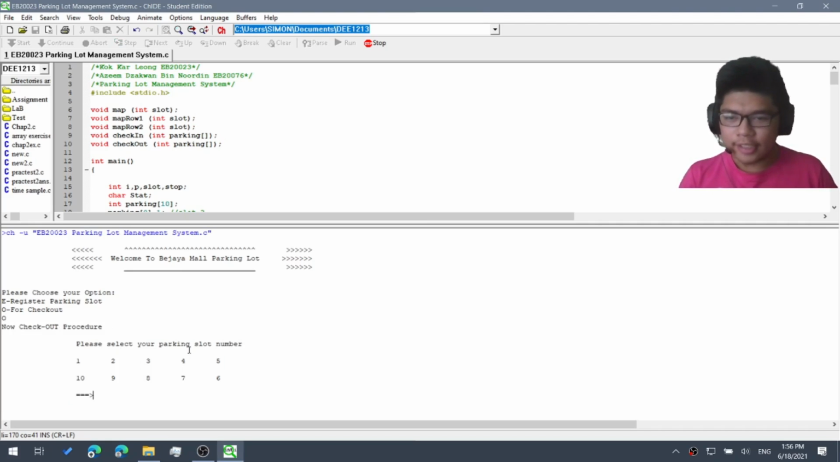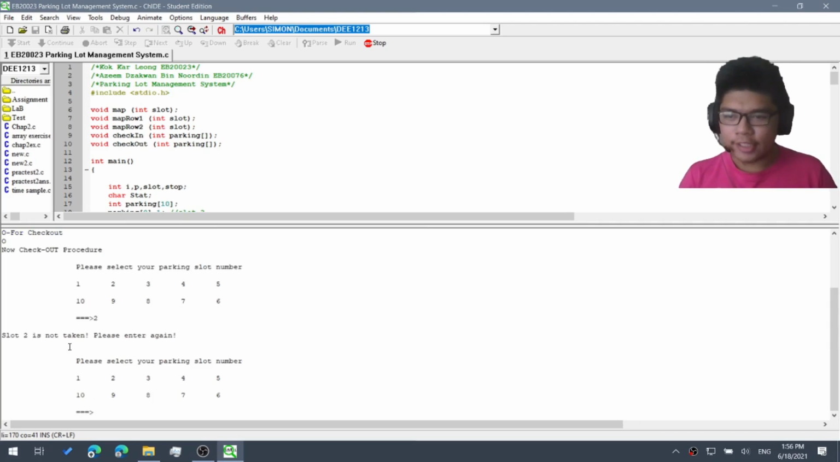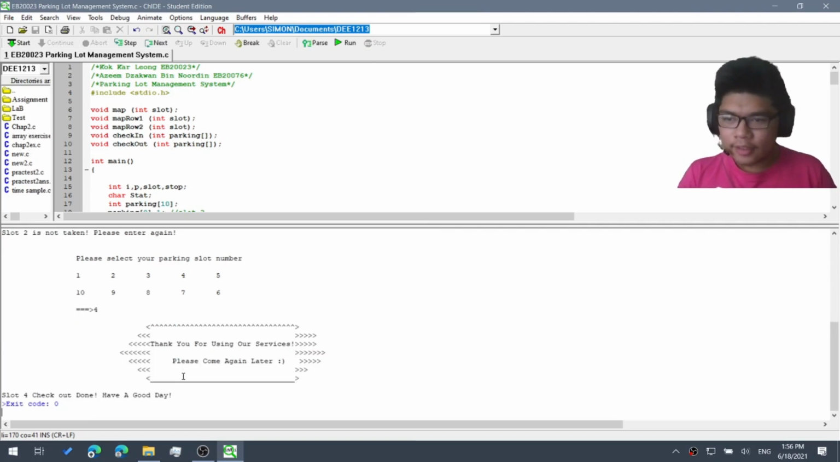Please select your parking slot number. Just like I said, we defined 3, 4, and 7 as occupied. Others are empty. So we press 2. 2 is not occupied, so it's not taken. Please enter again. And then if we choose number 4, okay, number 4 is taken, so we can check out. Check out done. Have a good day.